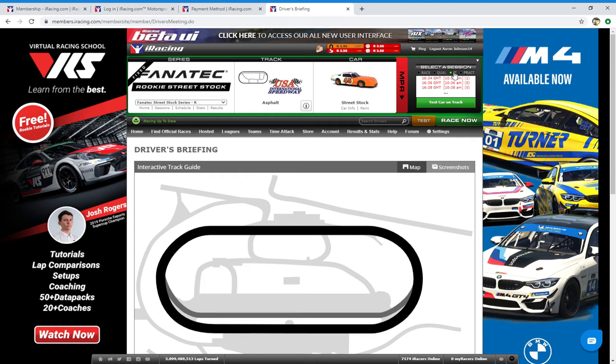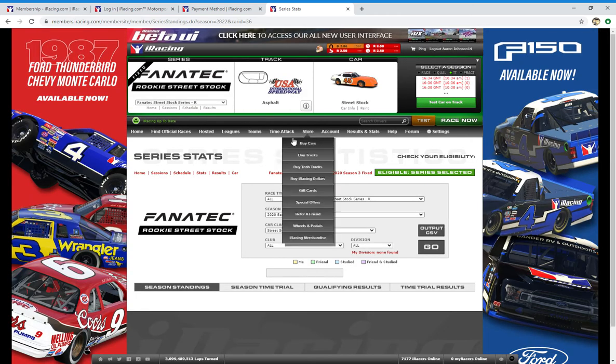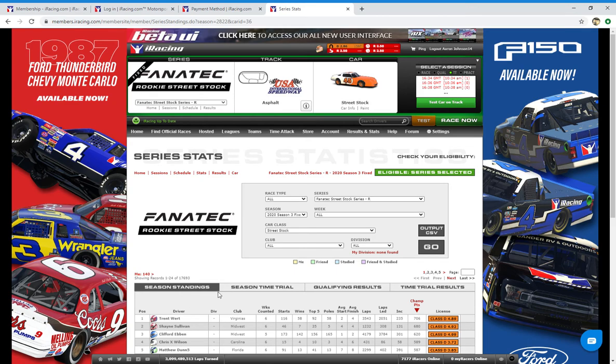Okay, and then that time trial score is part of the competition that you'll be able to participate in in any particular series. So in the Fanatec Street Stock Series, the time trial sessions, you can go to stats and you can take a look at how folks are doing in their time trials. To do that, you come down here to your results. The right-hand side are time trial results.